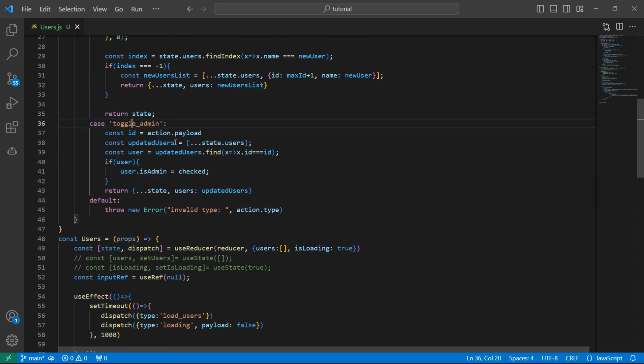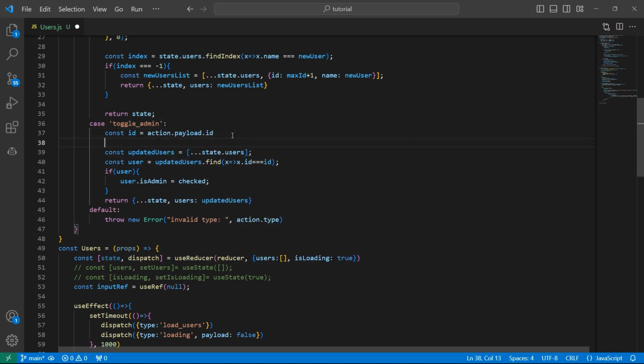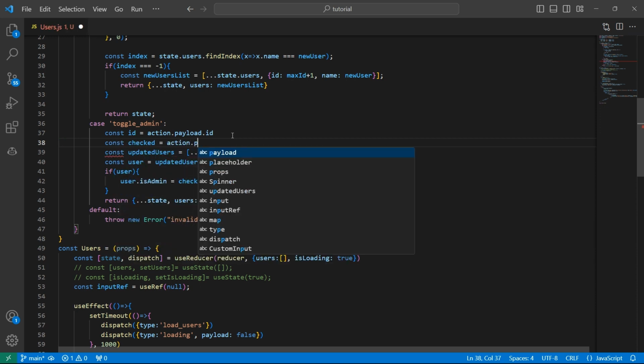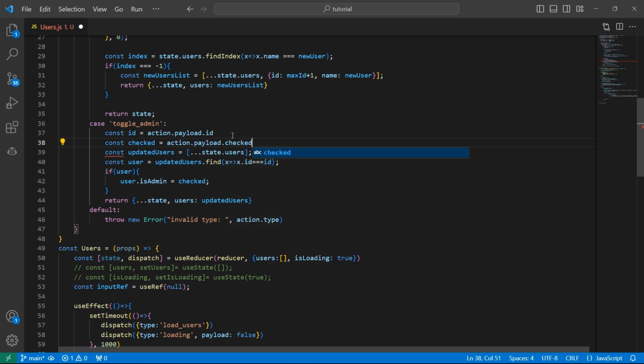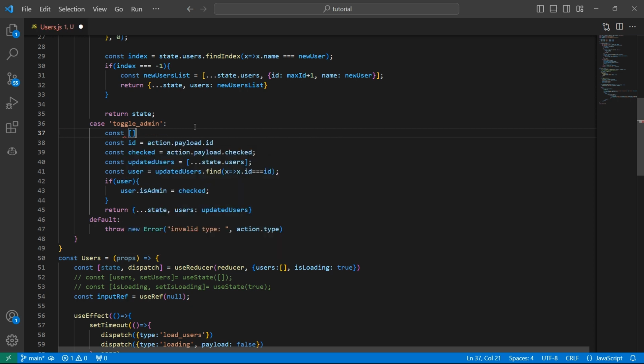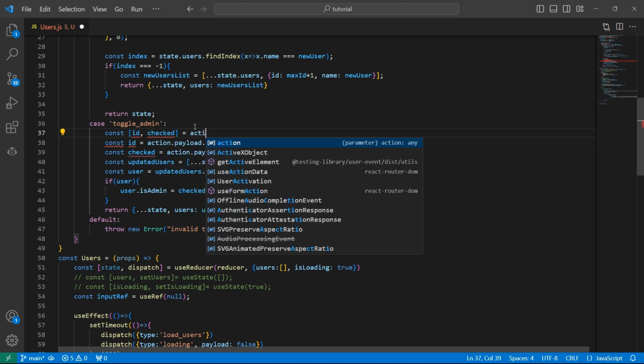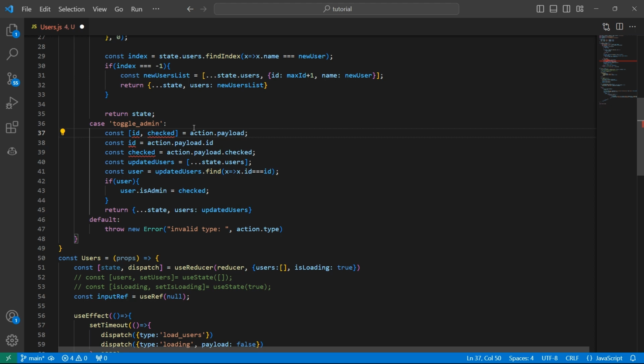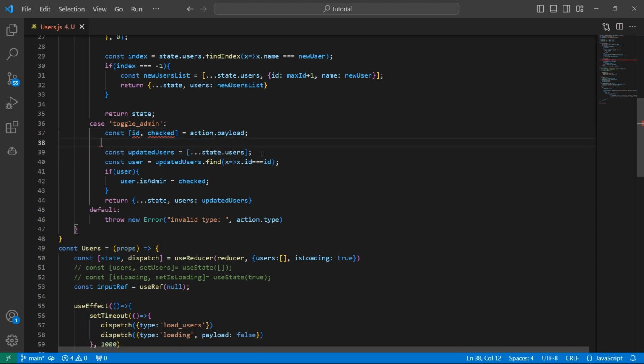Coming to this event, instead of payload, it's payload.id, the checked information. So const checked equals action.payload.checked. You can either access action.payload or you can use the shorthand notation here. I can simply say id comma checked equals action.payload. Now I'll remove these two. So from the action.payload, ID will be assigned to ID, checked will be assigned to checked.